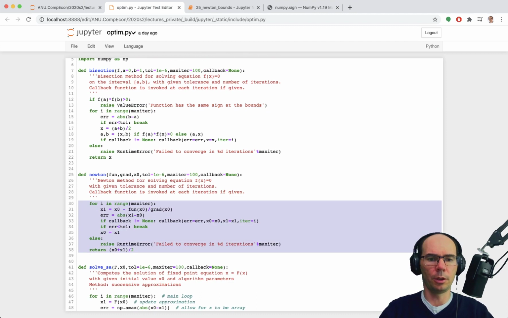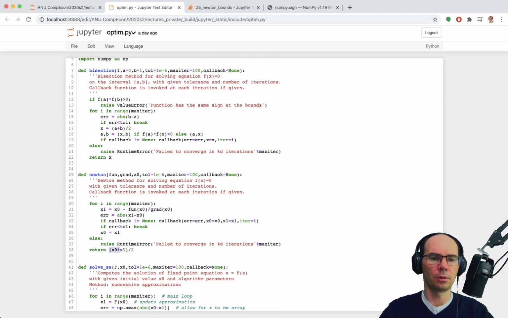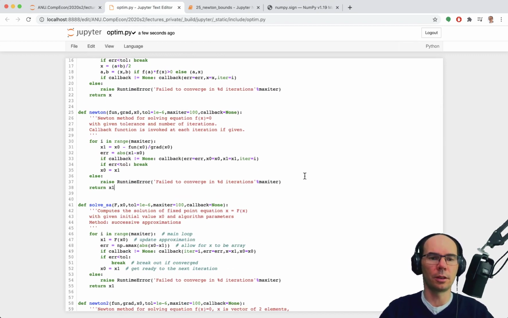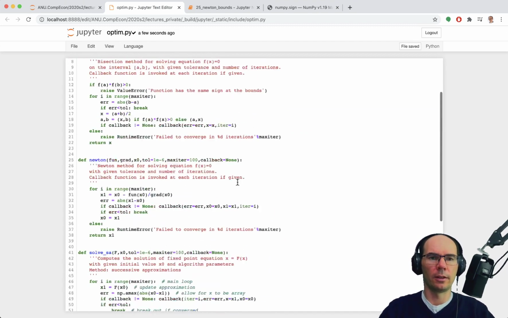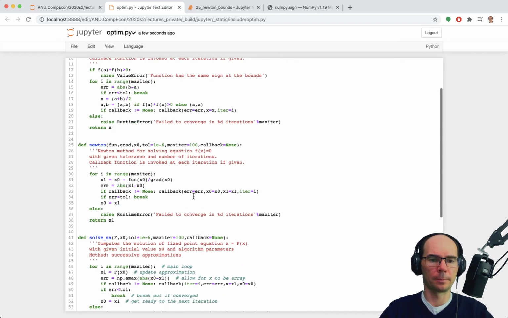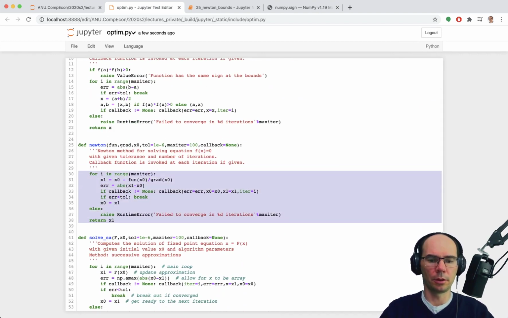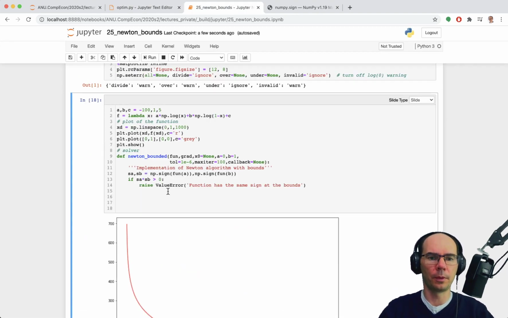Let's copy the main loop from Newton. Oh, and by the way, there's an error here, right? The Newton should return x1. That's a good example of propagating an error when you're copying the code. Same thing here. Okay, that's why copying the code is never a good thing to do.